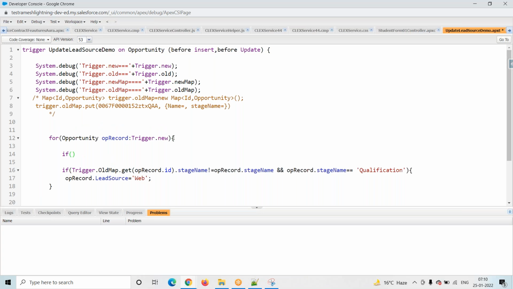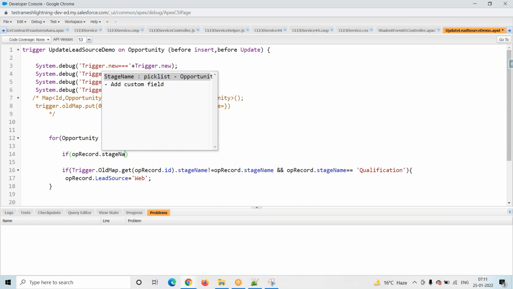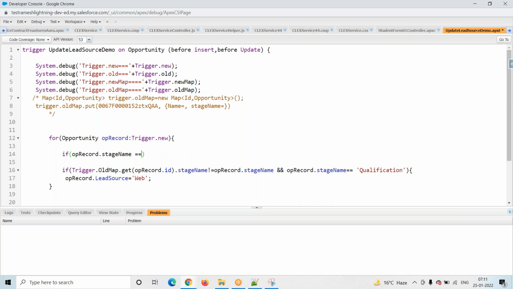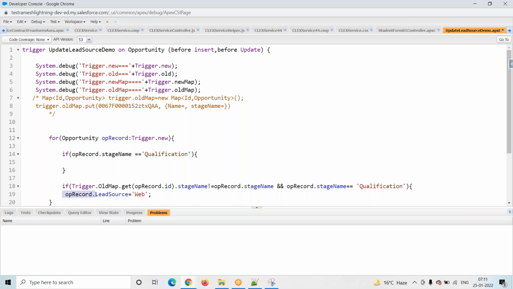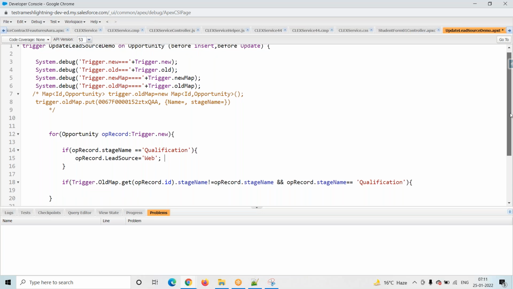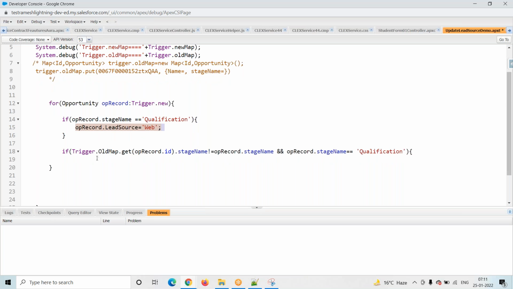Here trigger, I mean op record dot stage name is equals to qualification. Then what we are updating? op record dot lead source is equals to web, right? This is for creation and this is for updation. Coming into here, this is for updation.